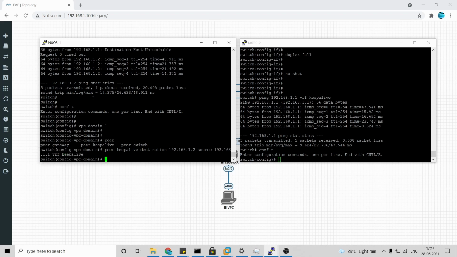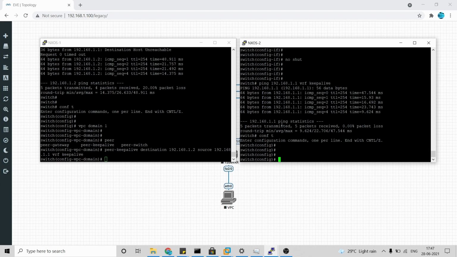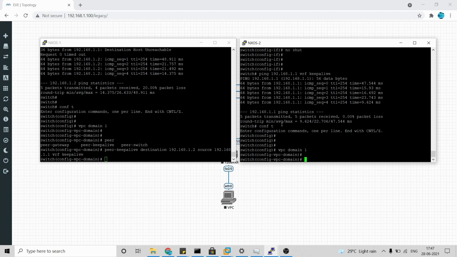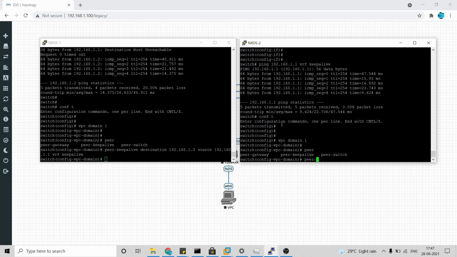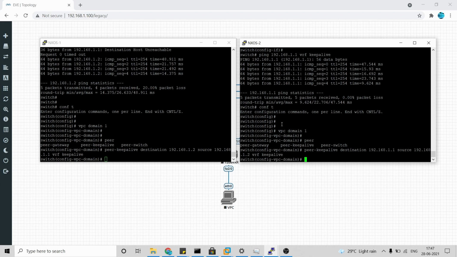Okay, so we are going to do the same thing on the next switch. Here again the same command, VPC domain 1 and the peer keepalive destination. Here the destination will be 192.168.1.1 and the source will be the opposite, 192.168.1.2. Okay, and again the VRF keepalive.